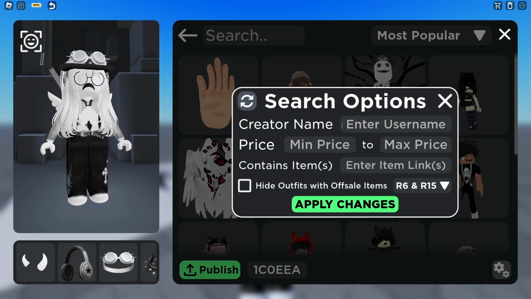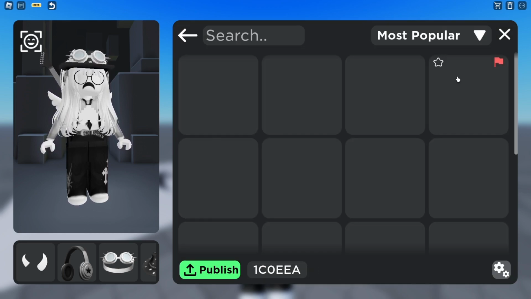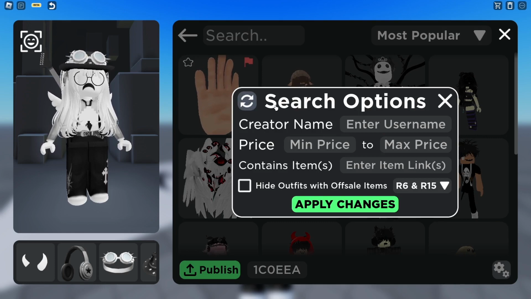The gear icon is pretty much the same. You can refresh. You can enter the username of the creator of the outfit. You can set the minimum price or the maximum price. And you can search for if it contains a certain item, and you can check whether it hides outfits with off-sale items, and then you can make it so that it only shows a certain rig type and apply changes. But you can also refresh it again.